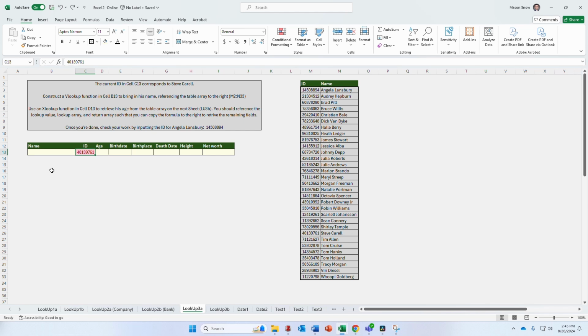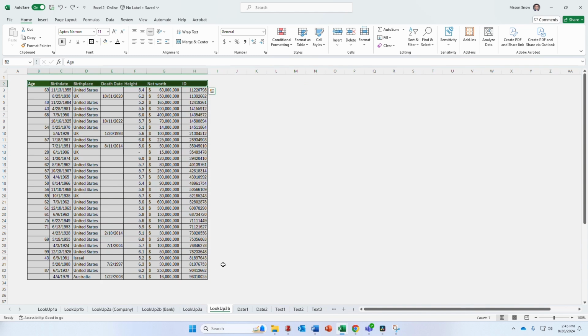I want you to start by constructing a VLOOKUP function in cell B13 to bring in this actor's name from the table off to the right. After you do that, I want you to use an XLOOKUP to retrieve all of the remaining fields, which are stored in this table in the next sheet. You'll notice the lookup values here are on the far right-hand side, hence the motivation to be doing an XLOOKUP.